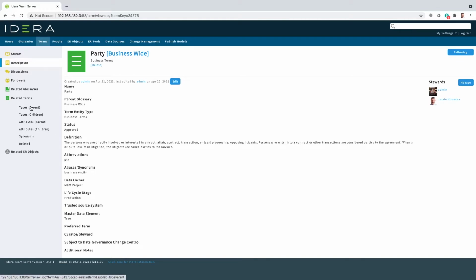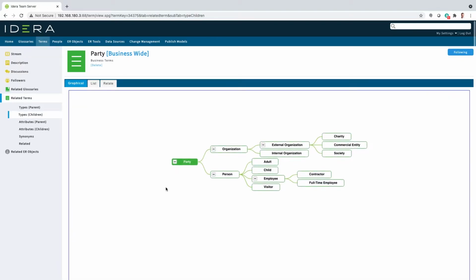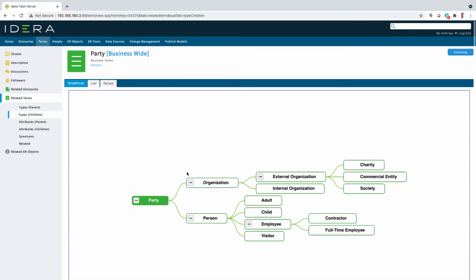You'll notice over on the left hand side we've got our new taxonomical and ontological relationships. So party could have different subtypes. Here you can see that a party now has two subtypes of organisation and person, and this continuously decomposes to lower and lower levels.